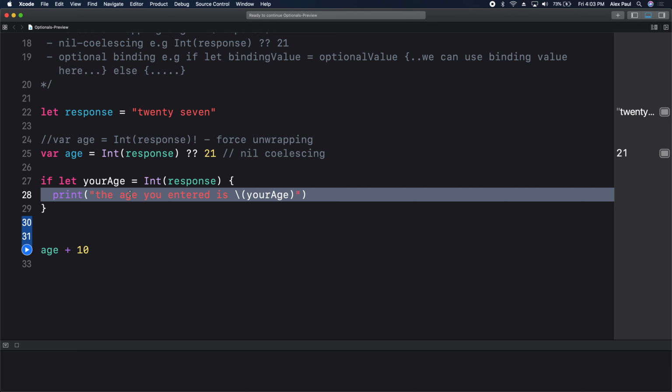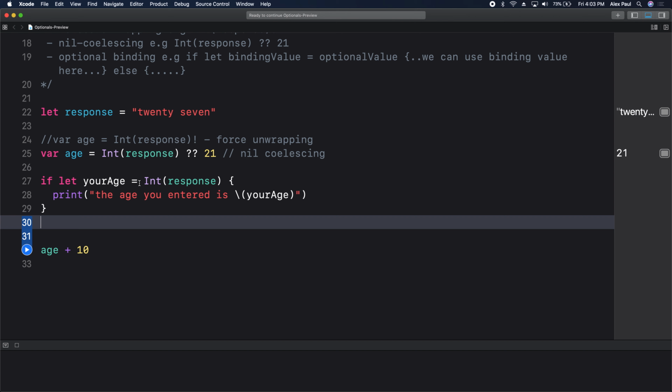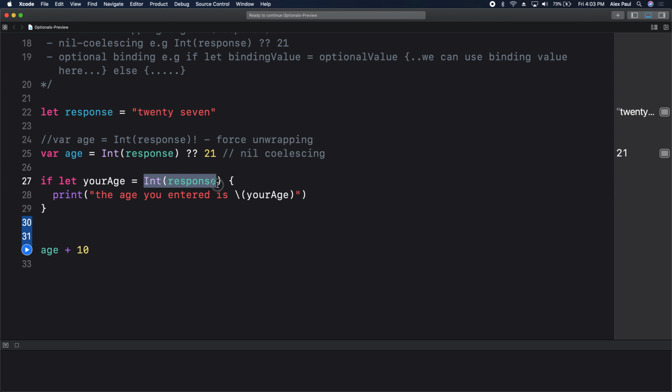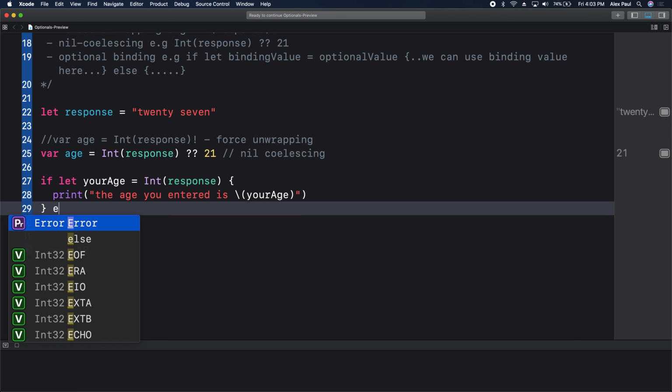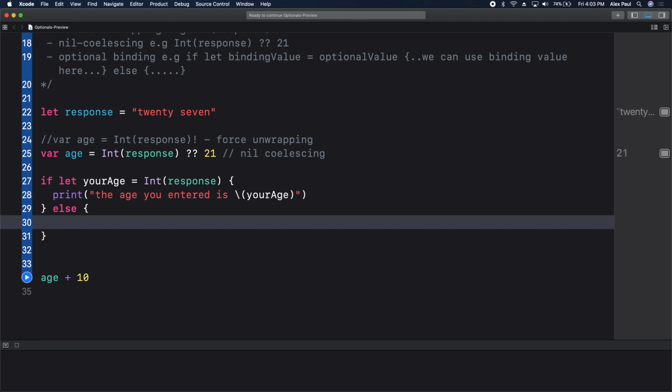It didn't crash, but what's happening here? The optional, does it have a valid value or no? It doesn't, right? Because look at response. Response is 27. Is that a valid integer? No. So it's nil, right? This value here is nil. So it doesn't print. So we could actually have an else statement here saying print the response value is nil, right?